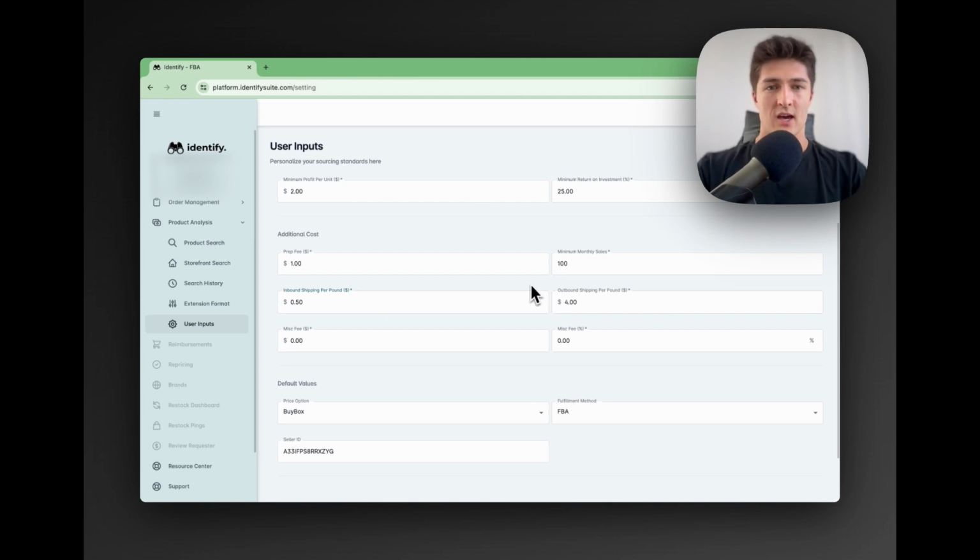Next, we have an outbound shipping per pound. So this is for FBM orders. When you're shipping directly to a customer, our calculator will not take into account the shipping cost or the shipping label cost, because we don't know what the cost of your shipping is, right? So broadly speaking, you're going to want to put in your average cost per pound for FBM orders in the outbound shipping per pound field.